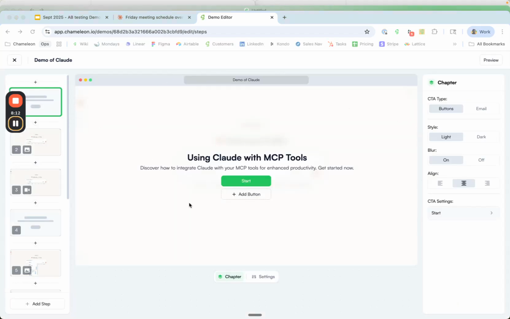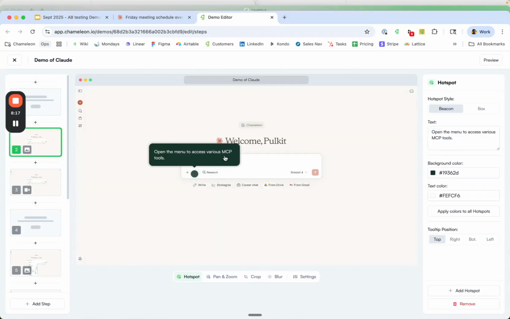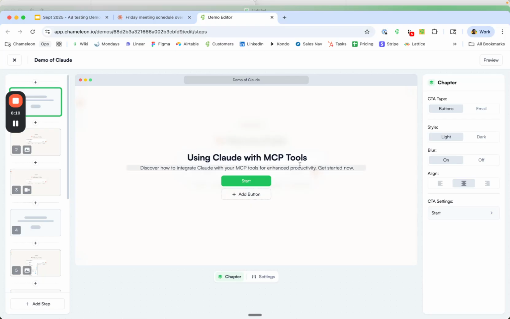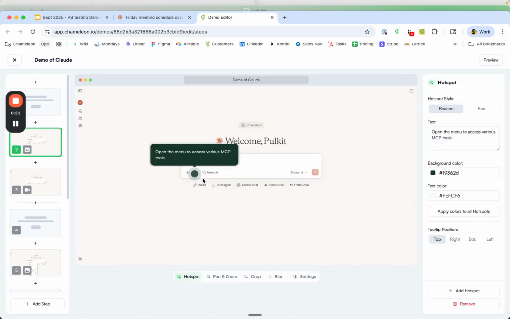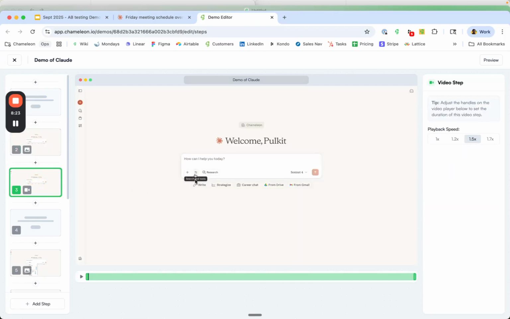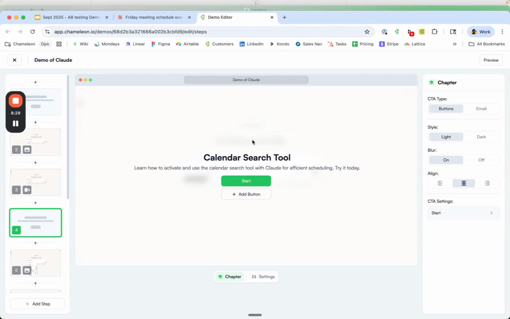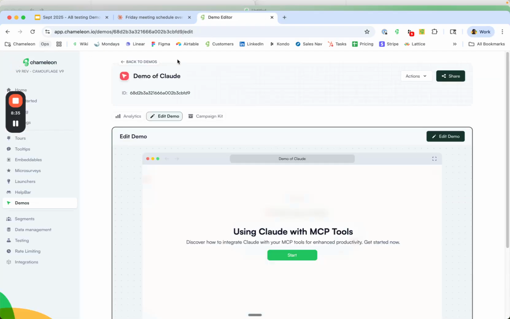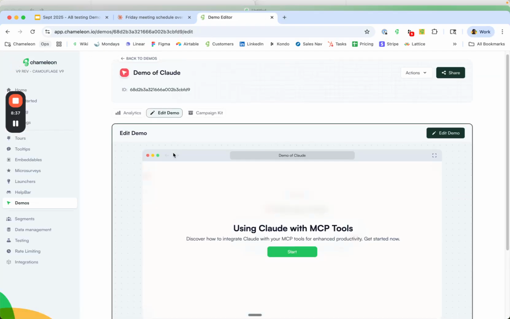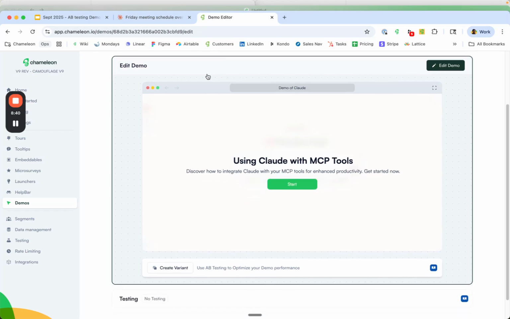Okay, and I'm in edit mode for this demo. It's already created my demo with my steps. It's given me a title, referencing MCP tools. It's told me where to click, etc. It's got a little video that will show me opening the menu. It's going to reference the calendar search tool, so it's created a chapter, which is pretty cool. It's done all of this stuff by itself using AI and my voice. So let's go back into the overview page for this demo.